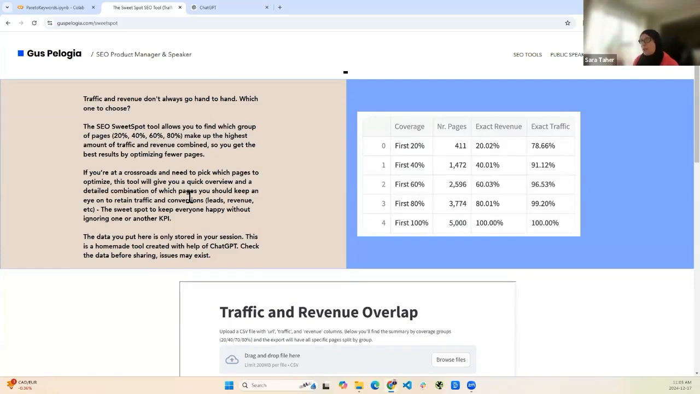The SEO Sweet Spot tool allows you to find which group of pages contribute the most traffic and revenue combined. You know the rule that 20% of pages drive 80% of the results. So you want to find which 20% of pages get you the highest traffic and revenue, or which 40% of pages do. This is a very useful tool. Bookmark it, you may want to use it in the future.